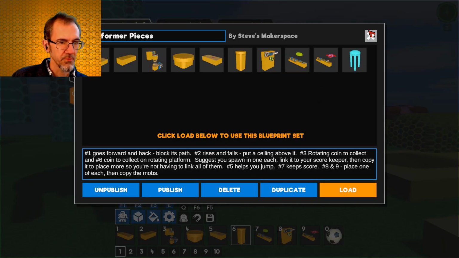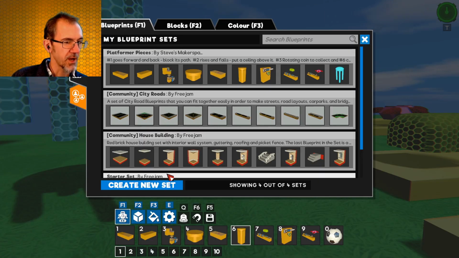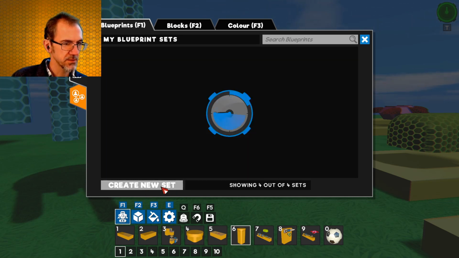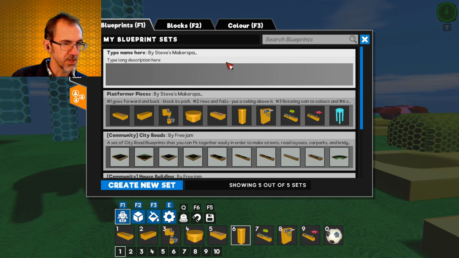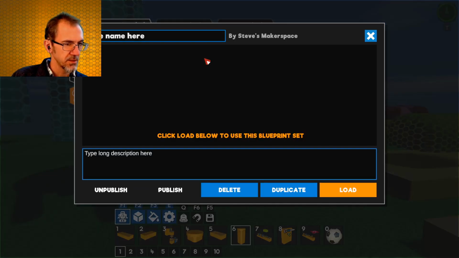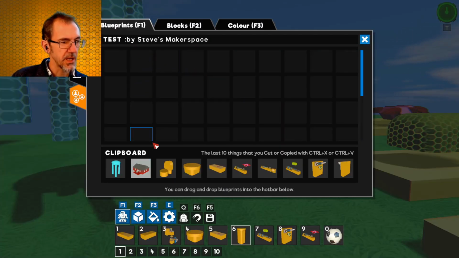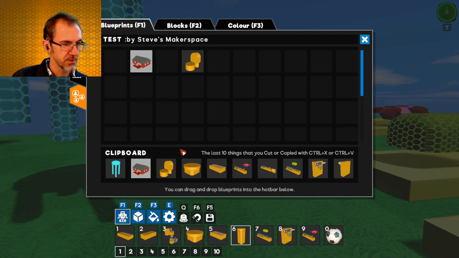I'm trying to remember the step to create a new blueprint set. So just click create new set, and now you've got a blank. And I can type the name here, description. There we go. Now I can create my new set and drag stuff up.